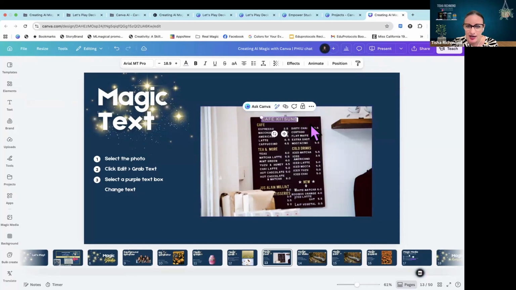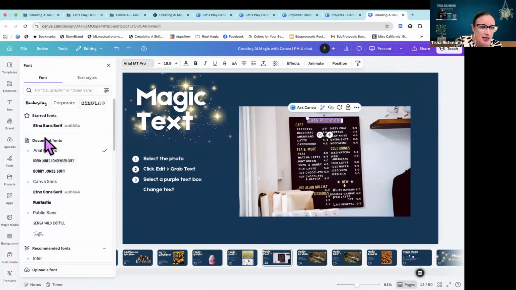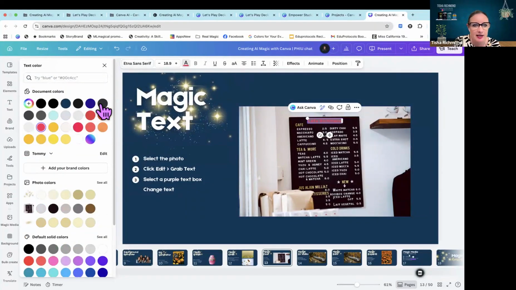And now look what I can do. I can move it around and I can call it Cafe Richmond. And not only can I change the name of it, I can also add some different fonts. So maybe I decide I want it to be in this kind of font here. Maybe I want to change the color of it and make it red, or black wouldn't be good, orange. Maybe even this iridescent color. I can do that. So I have all of those options.